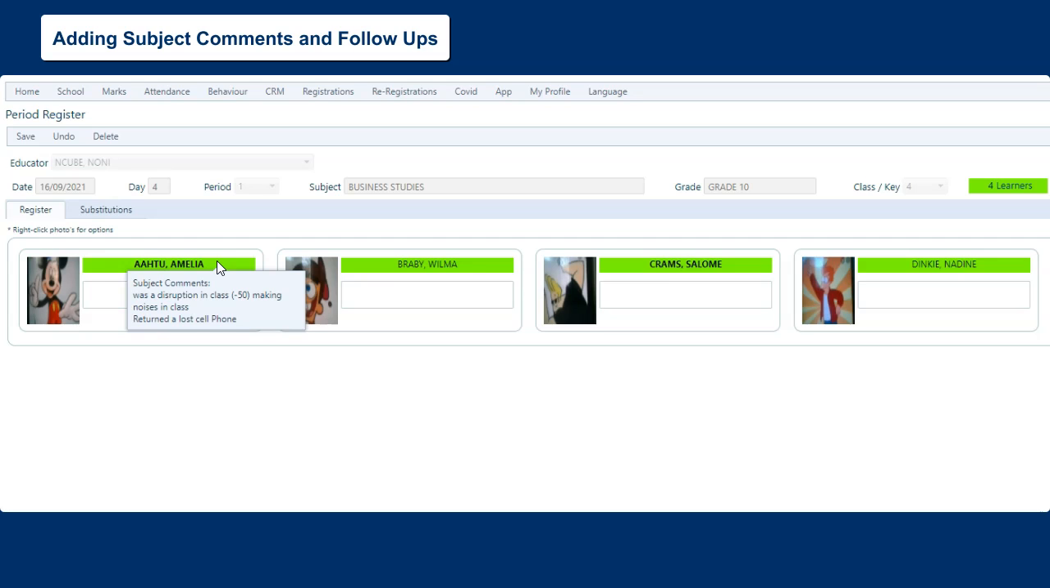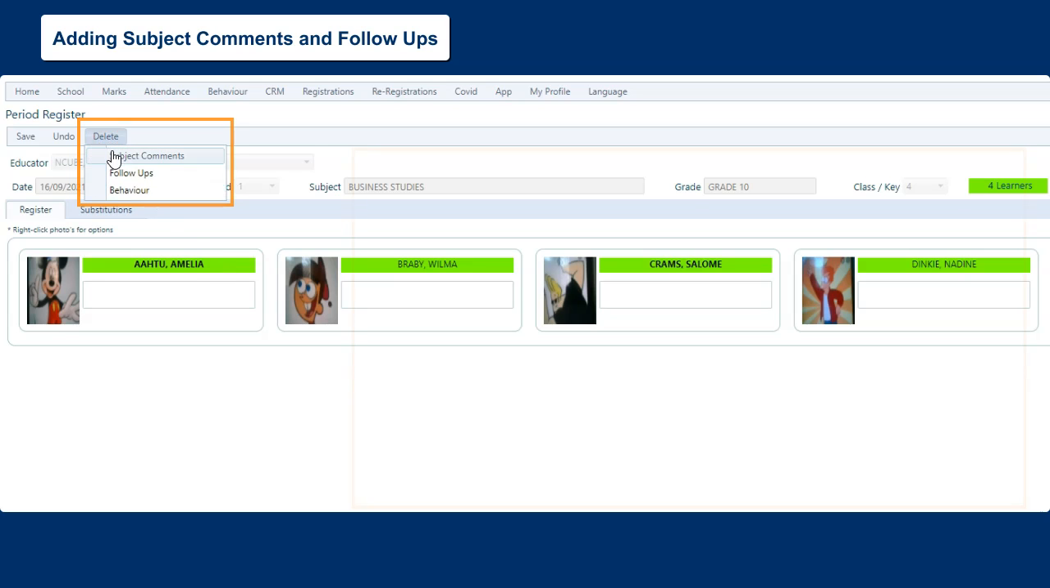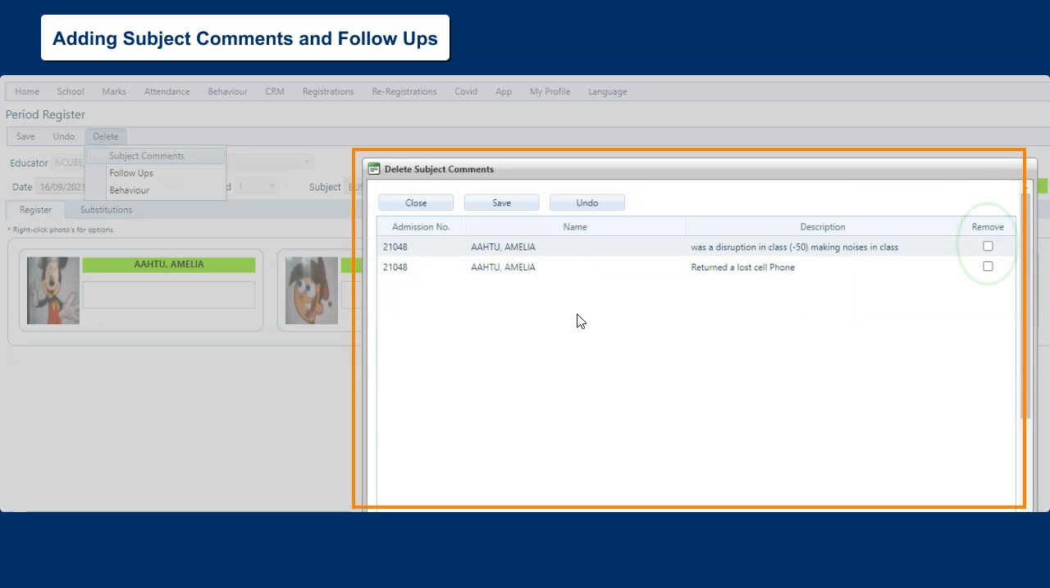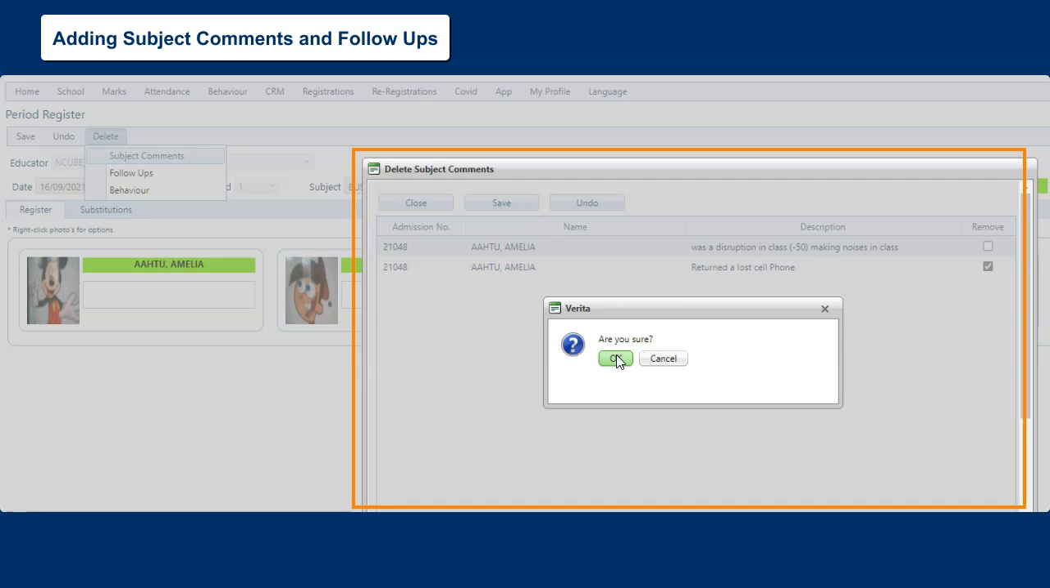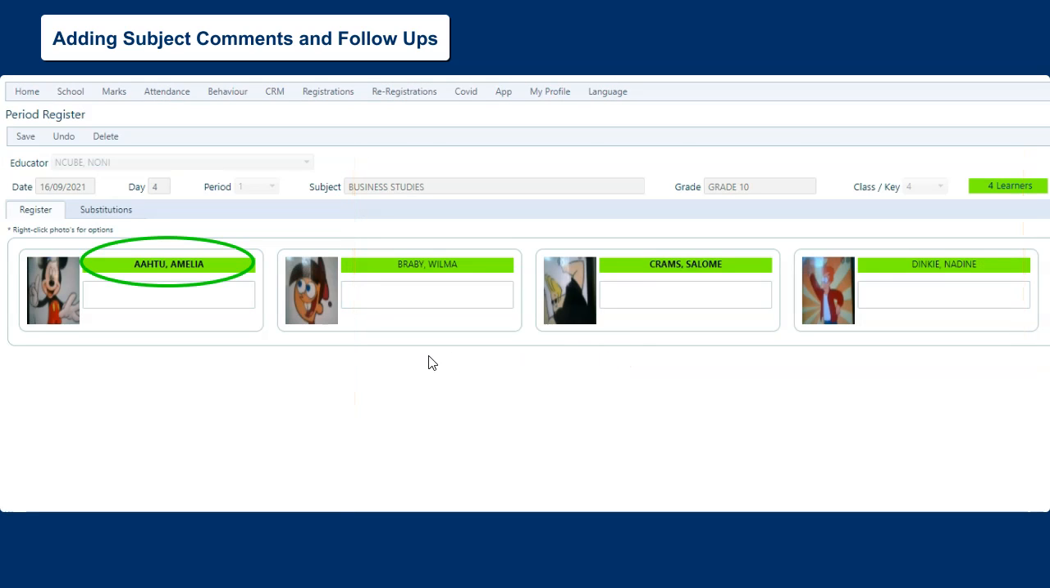If at any point you would like to delete the subject comment, then click on the Delete button and select Subject Comments. You can choose to remove any of the comments by simply clicking in the Remove checkbox and then clicking on Save. If you go to the bold name of the learner, you can see that the subject comment has been deleted.